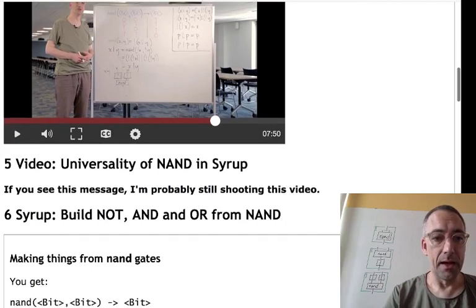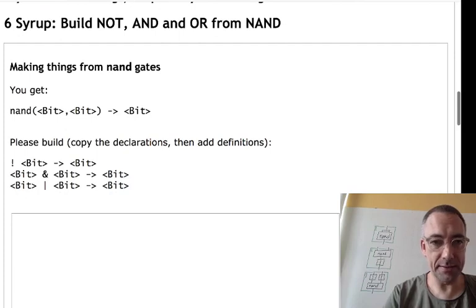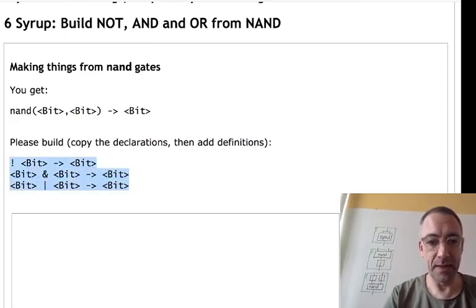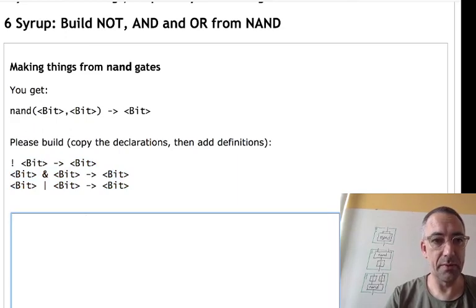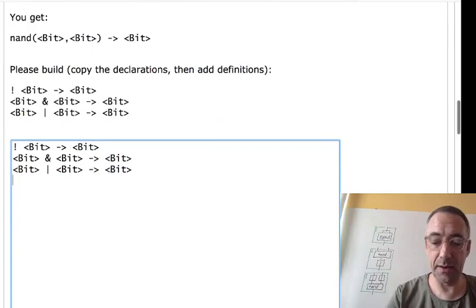Okay, so as you can see, we get given a NAND gate, and we're being asked to build NOT, which takes 1 bit and gives you a bit, AND, which takes 2 inputs and gives you a bit, and OR, which takes 2 inputs and gives you a bit. So what we can do is copy these declarations into the syrup window. And let's get cracking.